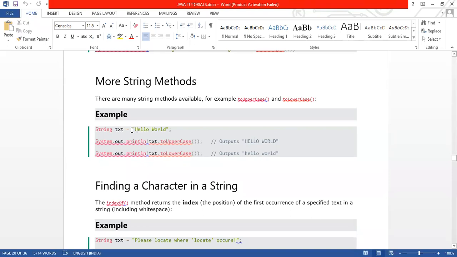So we want to print the whole "hello world" in uppercase or in lowercase. For that, we need to write System.out.println, then the name of the variable, txt, then the dot, toUpperCase, then the first bracket, second bracket close. Or if we want to make it lowercase, then System.out.println(txt.toLowerCase()). Then it will return the "hello world" in lowercase. The output will be the lowercase and the uppercase "hello world".